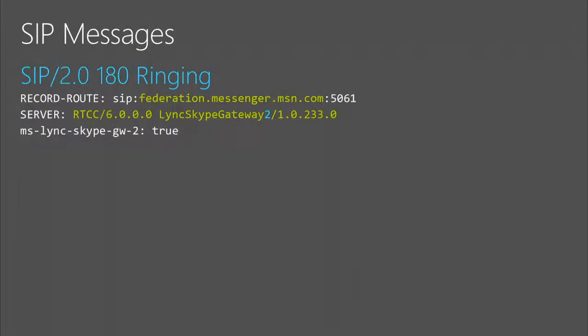The next thing is we'll get a ringing message that comes back in. That's from the far end server. So now we've made the journey from my Link server to the Skype gateway. What's interesting is other than it actually having Link Skype gateway in the name, we can see 2 indicating this is the second version. This is where the messages coming back start to look like a Link message. Now, what's interesting is the ringing is still the same noise, it's still that same Skype tone.